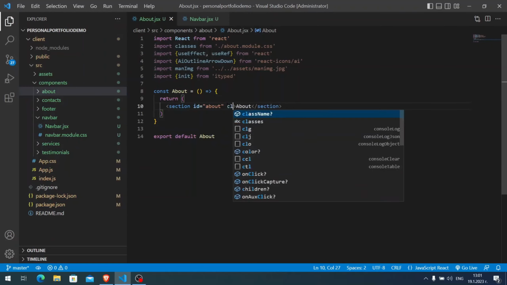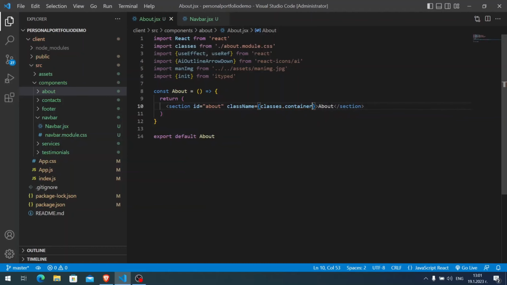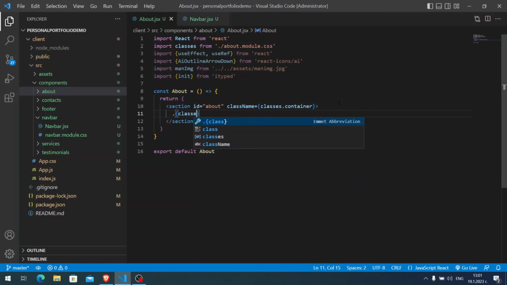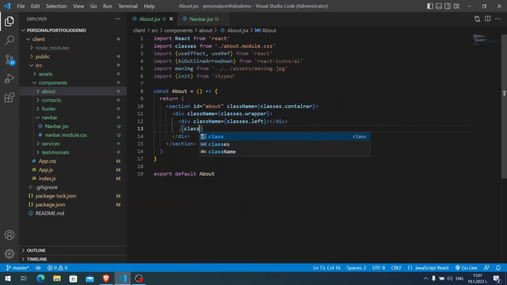Okay, and then I'm going to have here a class name of classes.container. After this, we're going to have, of course, a wrapper. So here classes.wrapper. And inside the wrapper, we're going to have again a left and a right side. So here classes.left and classes.right. So this for our left and our right side.